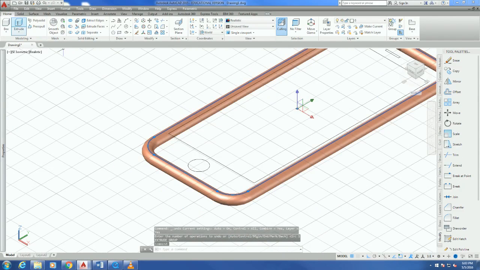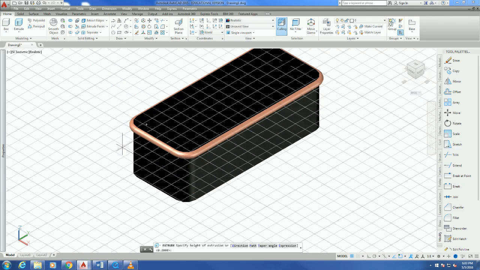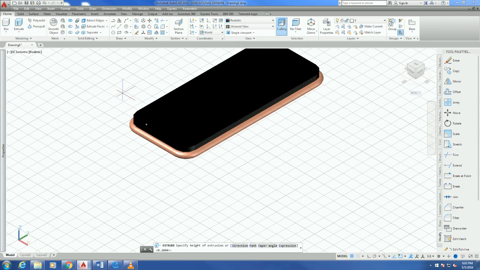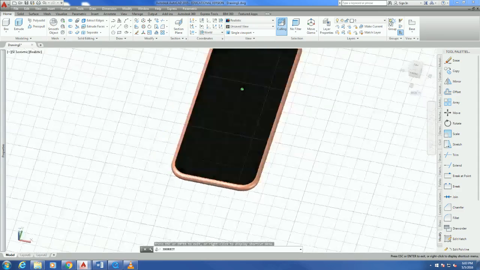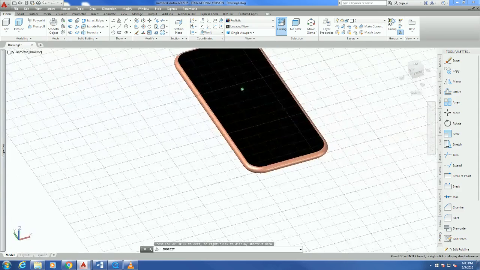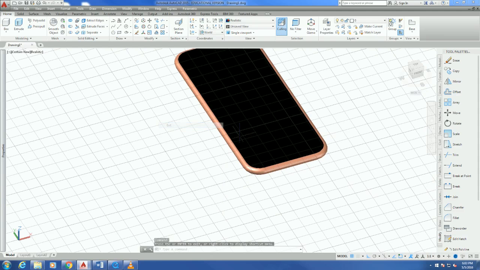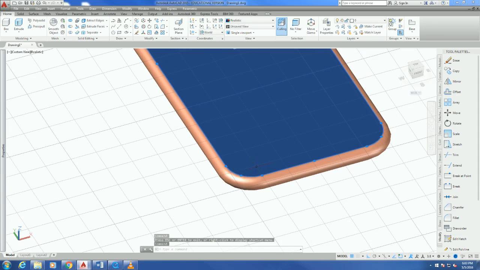Select the outline, press extrude, then define the height as negative 0.28. Yeah, so here we can see our iPhone housing, but we can't still differentiate the screen and the other stuff, so we'll change the color.